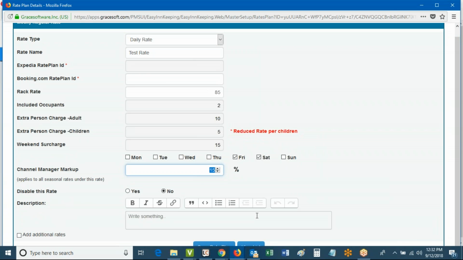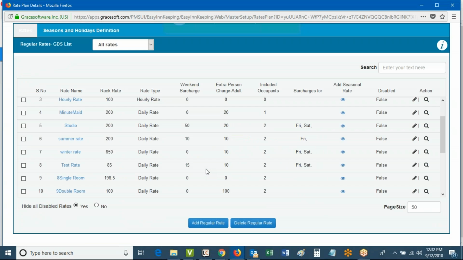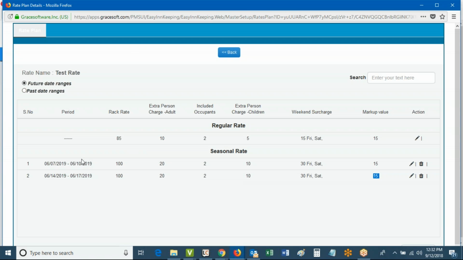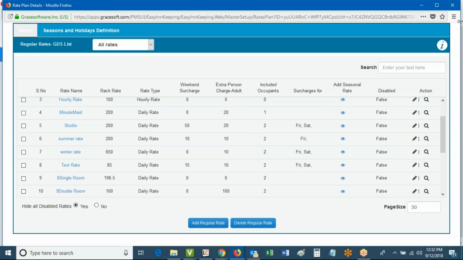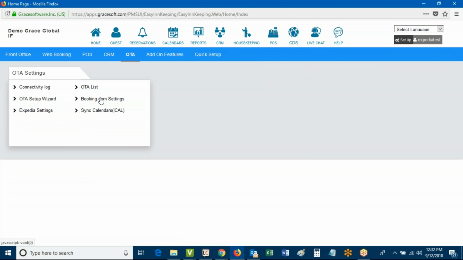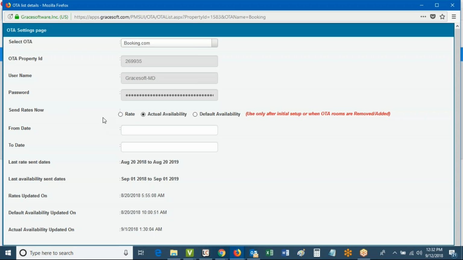This also will apply to any seasonal rates that are set. So that when we look at the seasonal rates, we see that we have our markup value of 15%. You don't have to go into each of the seasonal rates to apply it. All you have to do is apply it to the regular rate, and it'll apply to the seasonal rates. Then when we go push rates to the OTAs, we select rates, and then once we push them, anything that has that markup will be an extra 15%.